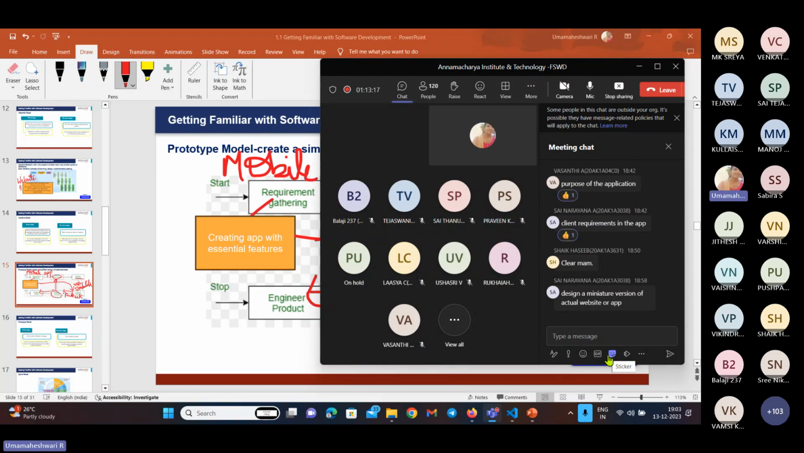So I'll ask you one question. This prototype model, do you think it is very crucial to shaping the final product? What I'm trying to ask is, the final product which we are getting from the prototype model, is it going to be good or is it going to be moderate? What do you think?